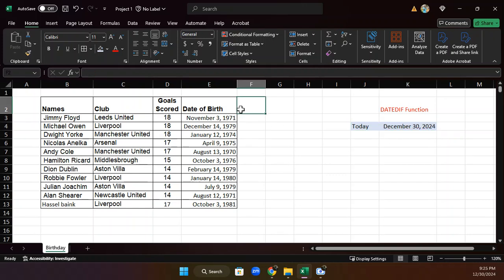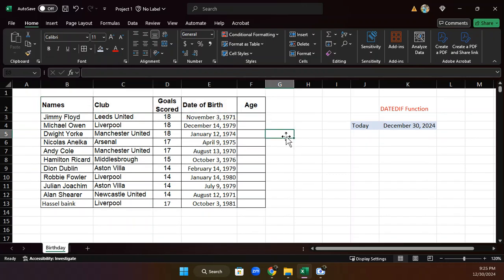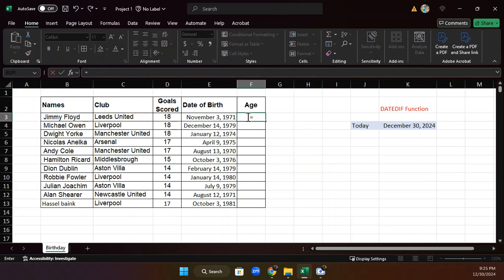Okay, so we need to identify the age of these people. I think we can select the whole of this, put it in the middle. In layman's language, what people would think is we use this function today, that is the 30th December of 2024. Then I subtract it from this date. That is what people would do.